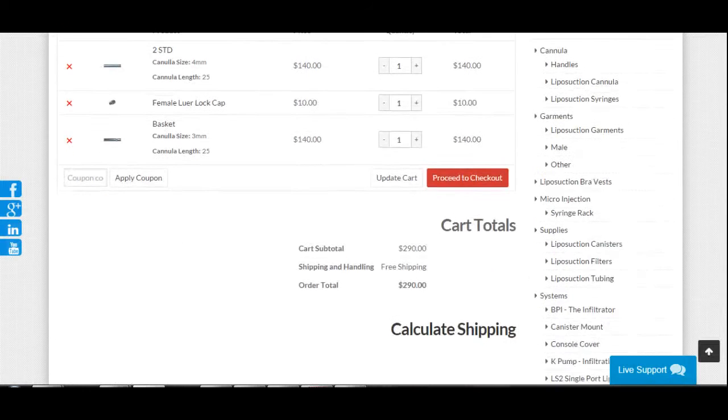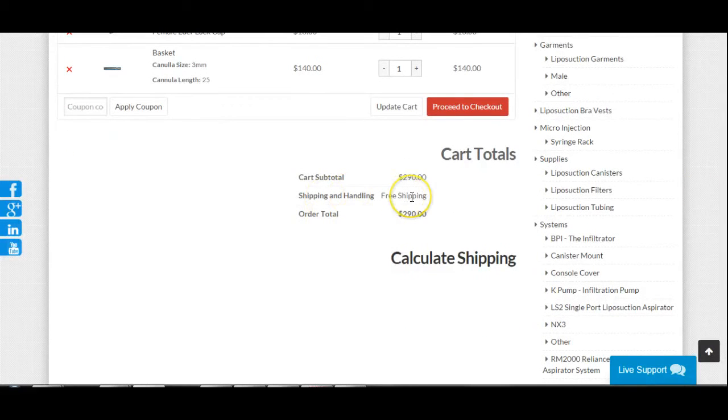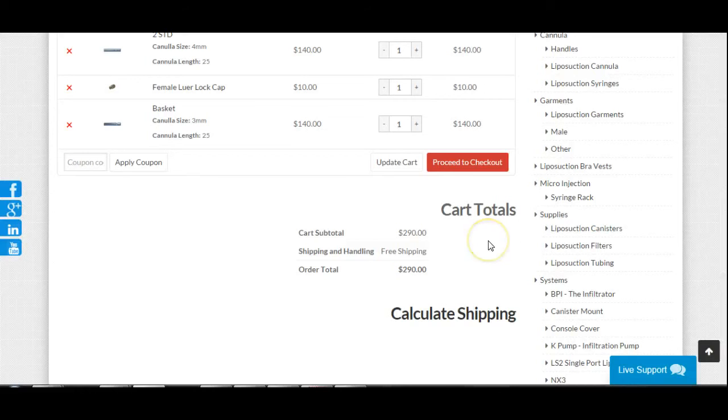Right now also we have free shipping as far as the shipping and handling, but I've actually set up multiple shipping options for you. I set up free shipping. I set up flat fee shipping, so if you want to set up the store to add a flat fee amount for every order, you can do that.